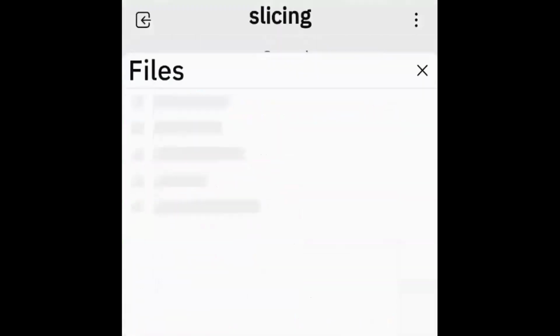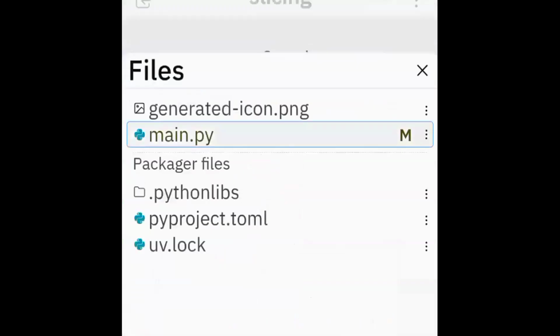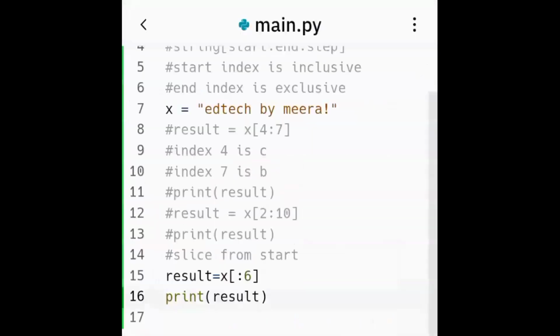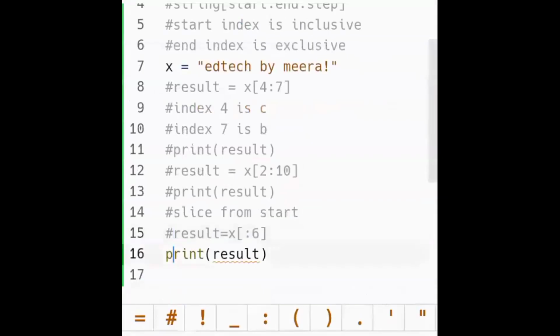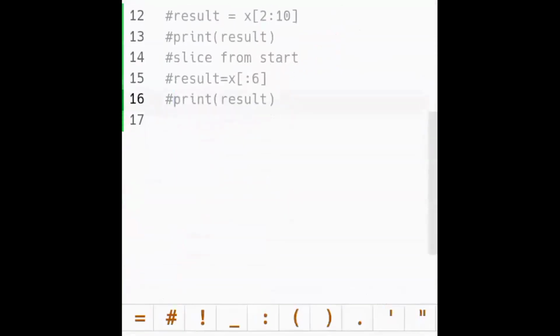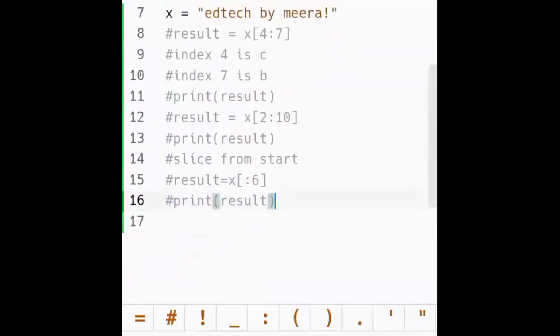Cool, right? Edtech, H is at character 5. Index 5 has character H, space is 6, so edtech. Clear enough. Quite simple. So this is where you want to slice from the start and you don't mention the start index.